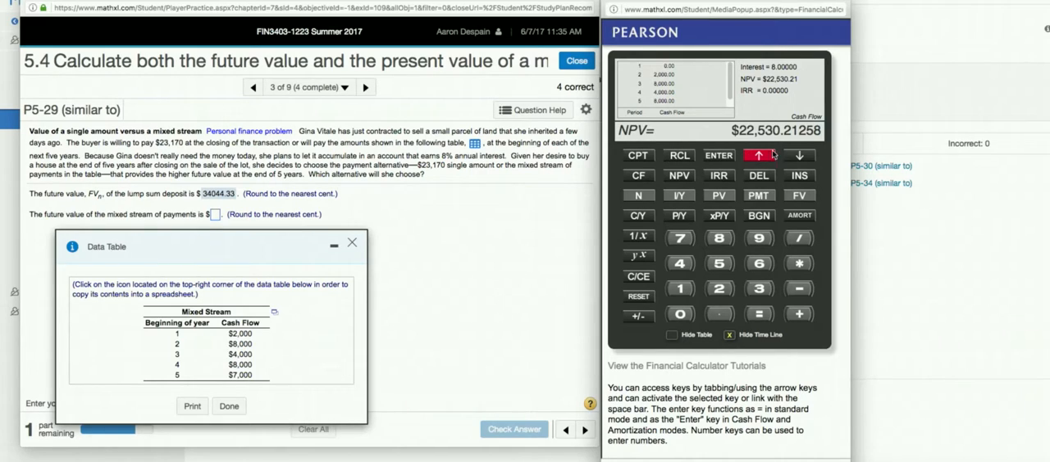In this case, though, we have the net present value of a mixed stream of cash flows, but what we really want is the future value of this stream. That's not a problem. So we're going to note down that the amount is $22,530 and 21 cents. That becomes our present value of the mixed stream that we can use now in the 5-key approach.